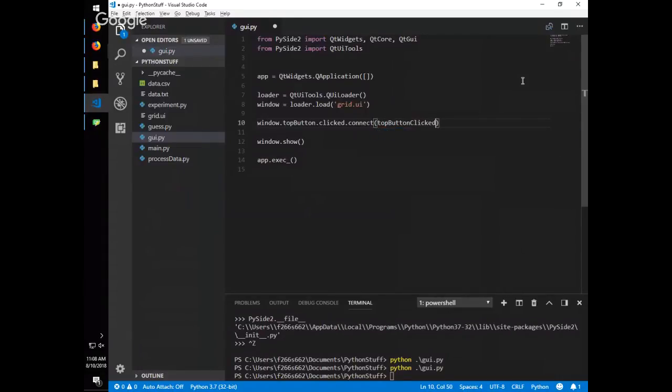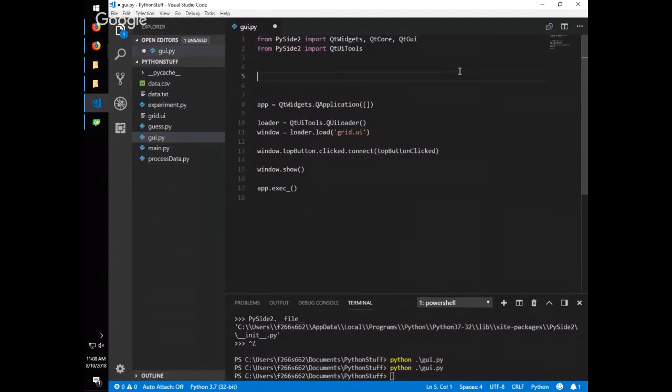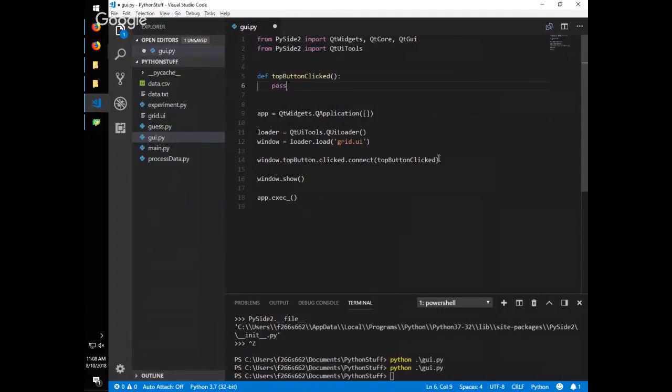Right now, that function doesn't exist, but I'm going to create one called top_button_clicked. This is the name of a function that I'm going to define. I'll define it up here. And you'll notice that when I'm referencing this function down here, I'm not going to put open and close parentheses, because I don't want to call this function right now. I just want Qt to know about this function so that it can call it later. So I'm going to reference the function itself without calling it, so no parentheses at the end.